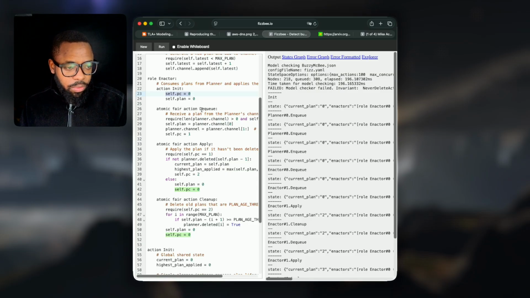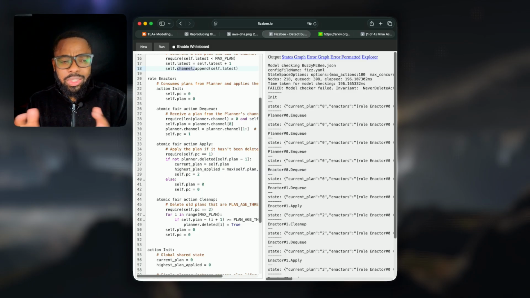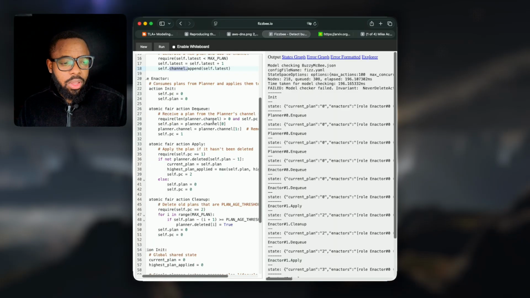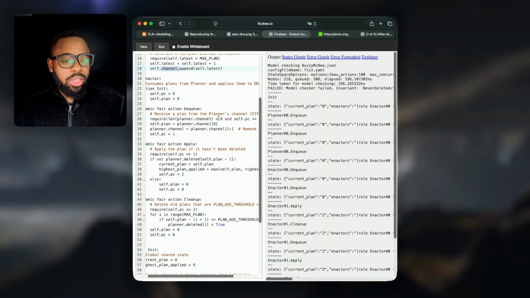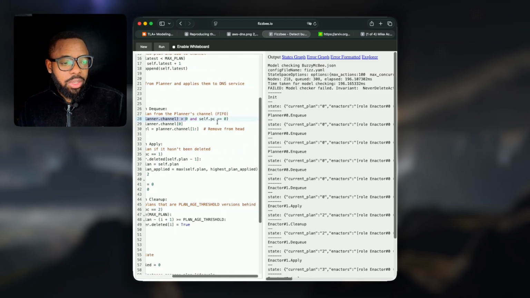So the first action is the dequeue operation, right? An enactor will dequeue from the channel of the planner, the channel that serves as a container for the plans that are generated by the planner. So it's going to dequeue a plan, assuming that the queue is not empty. That is what we're checking here. We're checking that the queue is not empty and that the program counter is set to 0.